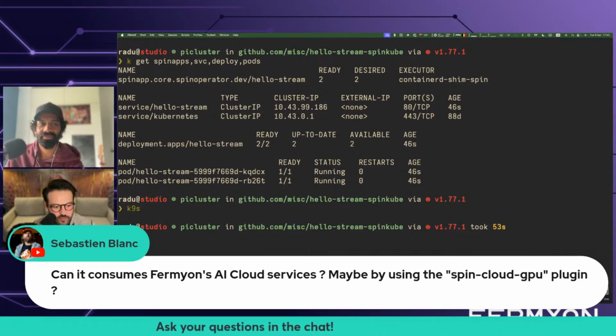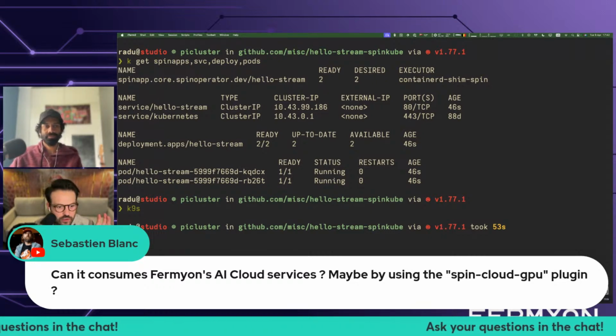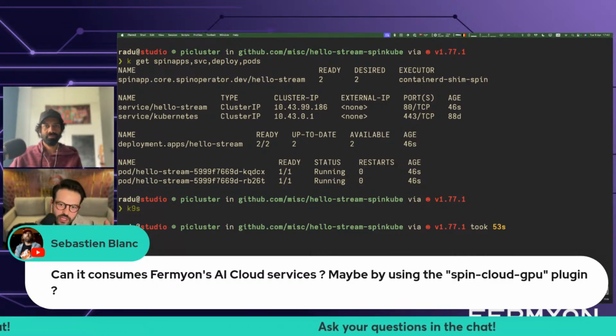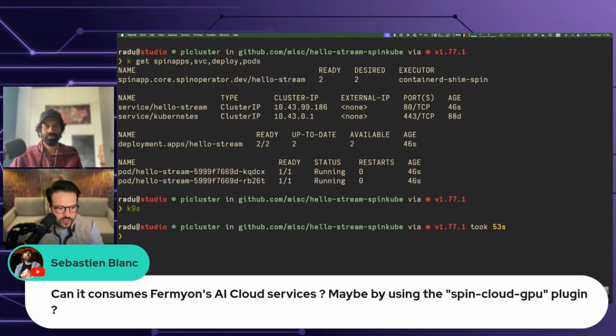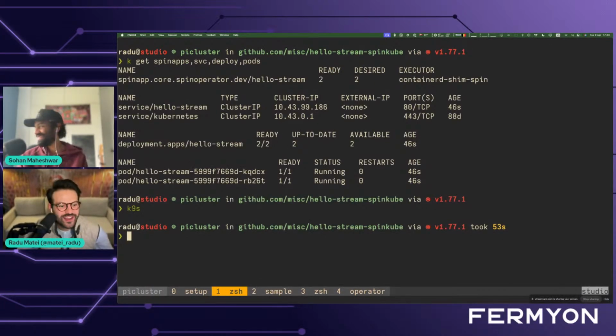SpinKube and the Spin operator support regular Spin runtime config, which means you can point the LLM inferencing service to use a cloud GPU, the serverless AI inferencing service in Fermyon Cloud. You can back your key value store using Cosmos DB or Redis or something else. So Spin Operator has full support for runtime config in Spin. Stay tuned. That's literally the next sample that I'm going to show.